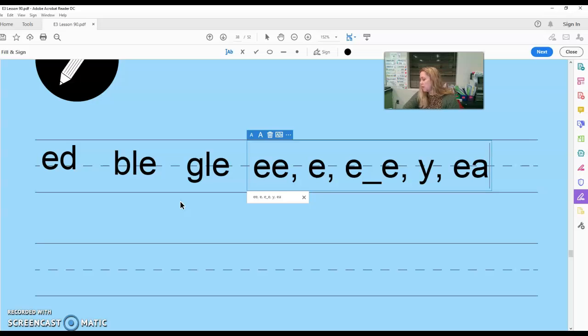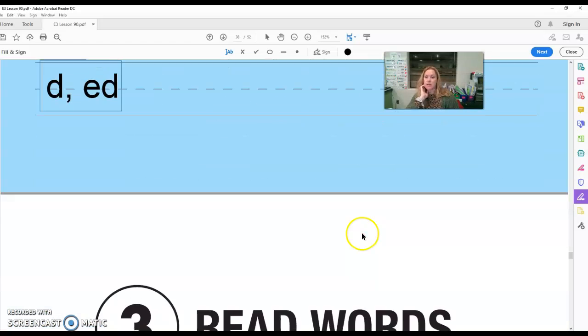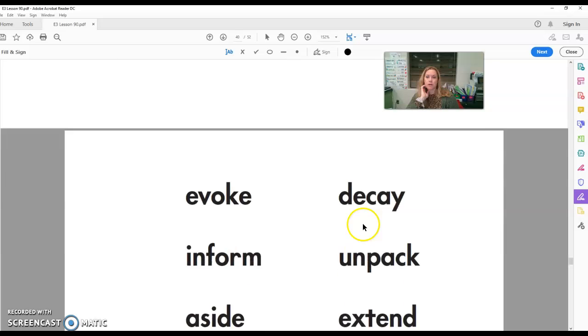All right, give yourself a woo-woo if you got all those. Woo-woo. All right, and then we want to do D 2 different ways. D. So, of course, we could simply just have the D, but then we could also have the ED. All right, give yourself 2 snaps. All right. And moving on to reading our words.